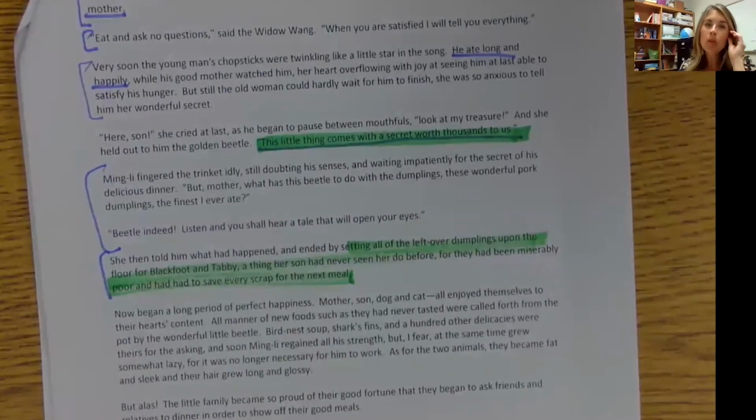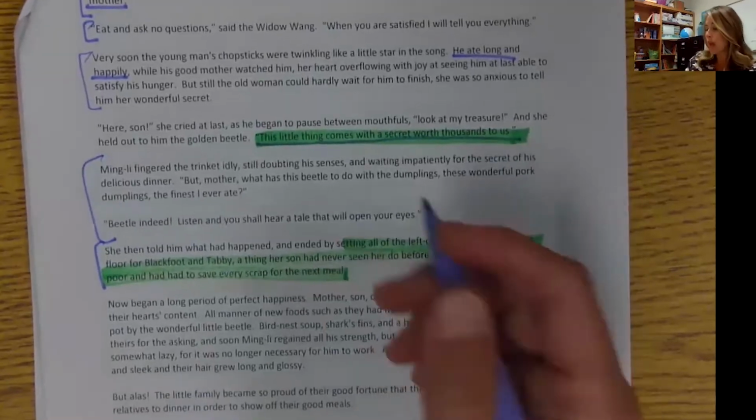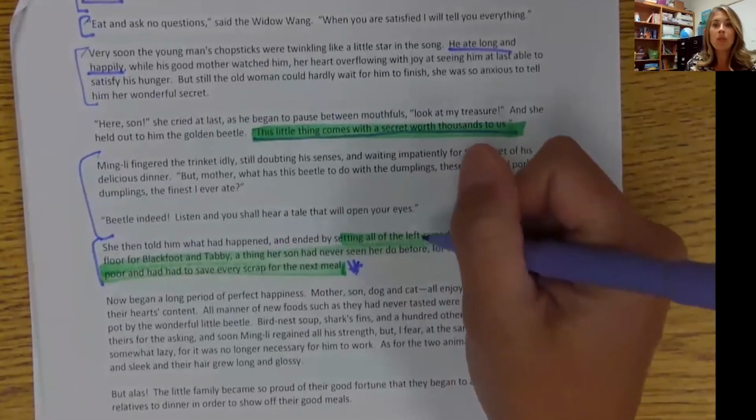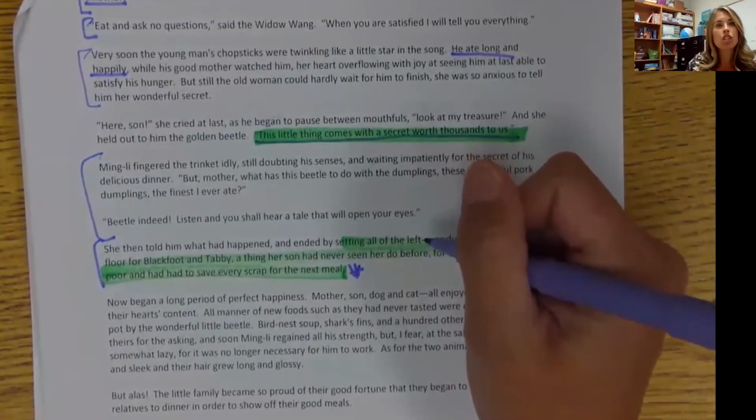Very good. He put that in there to emphasize that Widow Wang is very confident that this is real and they no longer have to worry about being hungry. They now have enough food to share with their pets. So remember, before, they didn't have hardly any food and they couldn't share with their pets. And now she's just putting the scraps out for the dogs and cat.